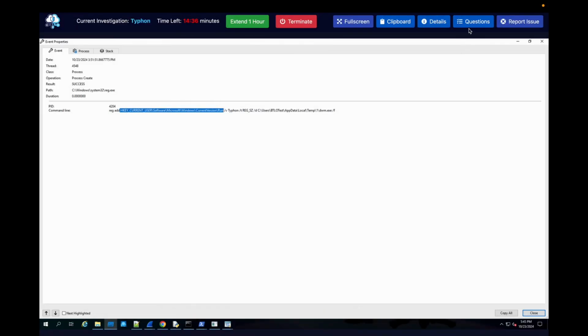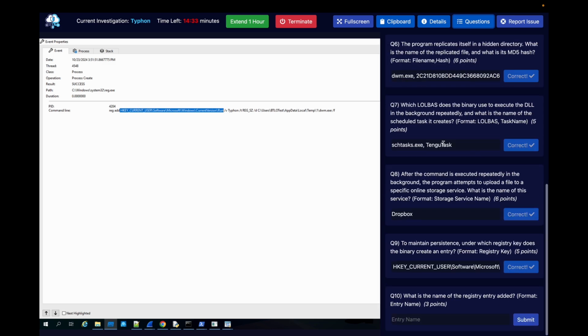Nice. All right, question 10, final question. What is the name of the registry entry added? Format entry name. Is this going into the value of the key? It might be going into the value, which we can see right here, Typhon.